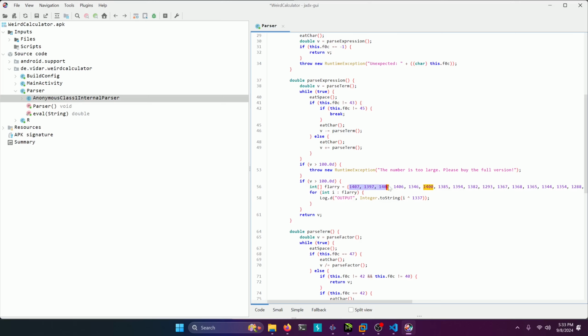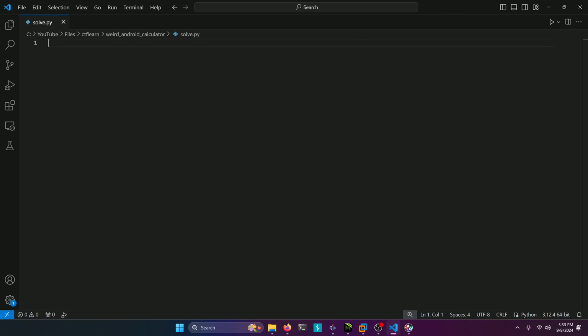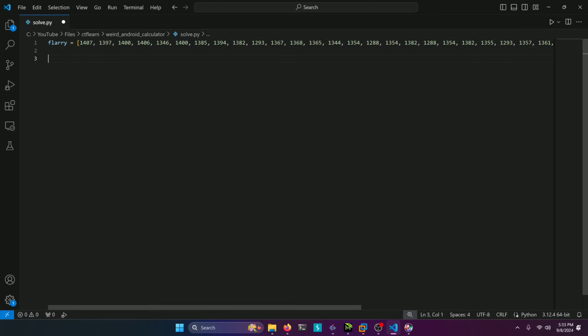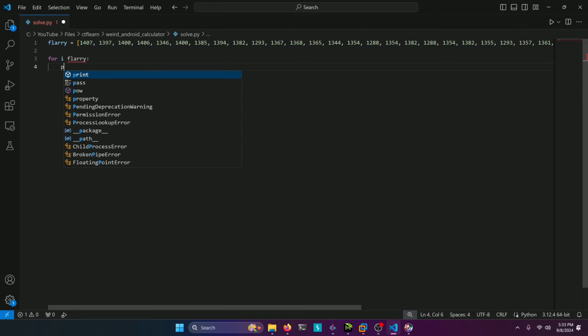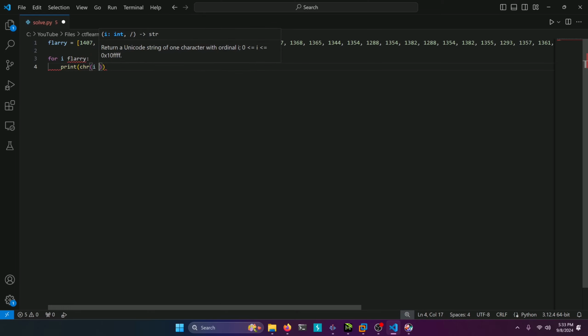So we're going to take these integers and copy those, and then we're going to go to my solve.py script that I have here, and we're going to define a list called Flary, since that's how they had it. I'm just going to keep the same naming convention. And we're going to paste those integers into that list. And then we're going to loop through each integer in Flary, and print out the character mapping of each of those integers XORed with 1337.